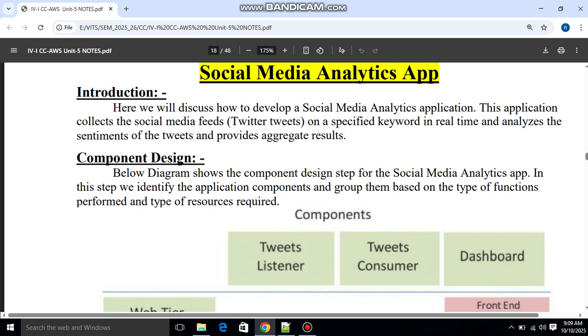Here, social media analytics means we are giving some feeds, some inputs, like Twitter tweets, as the input to this app. Then it will analyze how many votes there are, how many hashtags there are, and what the top votes are. It will also give results like sentiments. Sentiments means, for example, unhappy or happy: unhappy means negative sentiment, happy means positive sentiment, and it will detect that also.